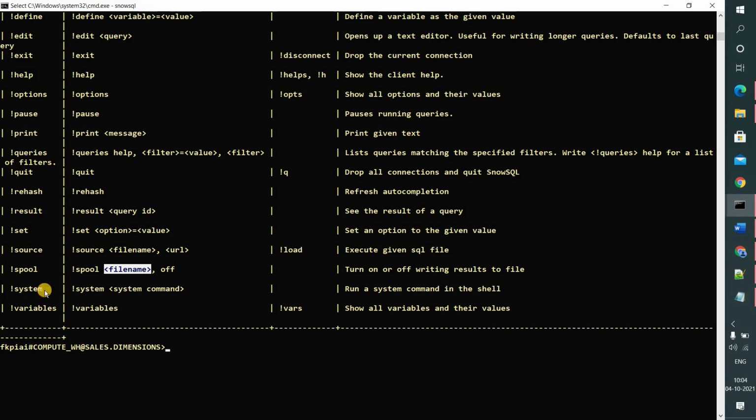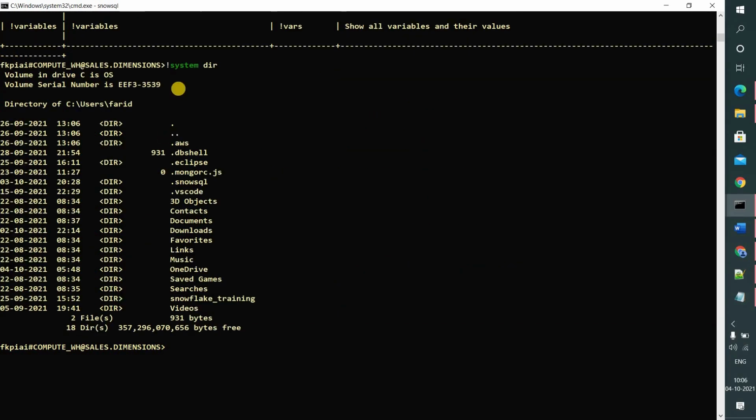And the next command, system. Whenever you say exclamatory mark system, this is a very helpful command. Using this, we can run our Unix commands or our bash commands in the ETL scripts whenever we want. See, this is how we can use this system command.